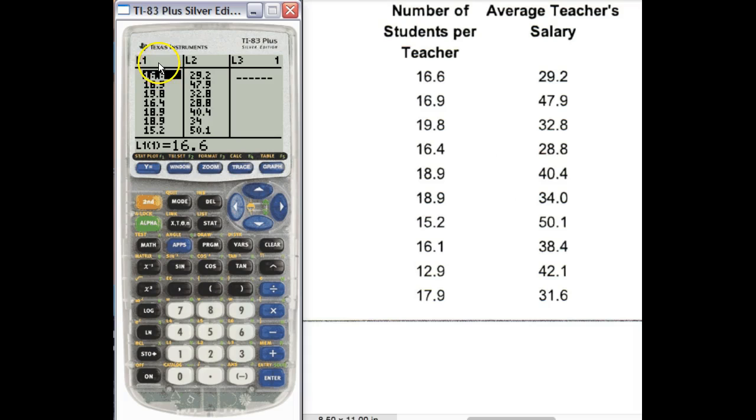Once we're in here, I'll use column L3 as an example. If I wanted to enter in a value, I would just say 16.6 and then enter. And then if I want to do the next, I just say 16.9 and then enter. So it's really just that simple. If I want to get rid of a data value, just hit delete. And so you just need to do that to get all of your data values in. And then once you have completed that, we can go to second mode, or second quit.